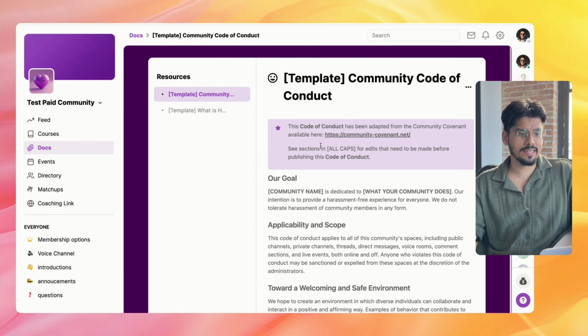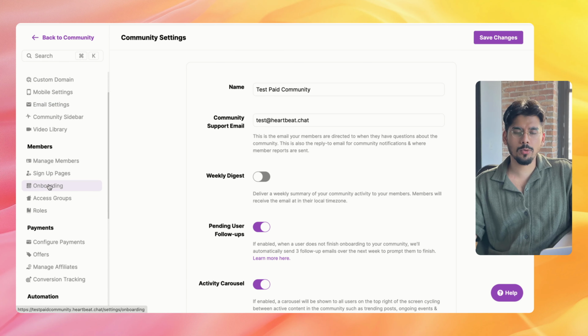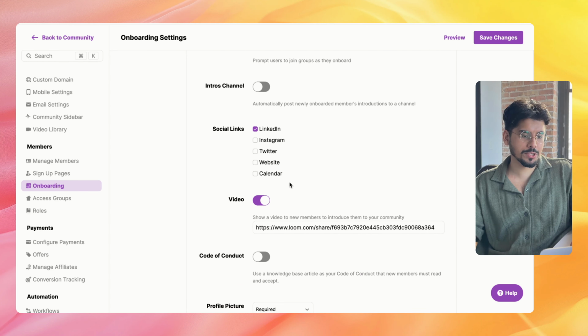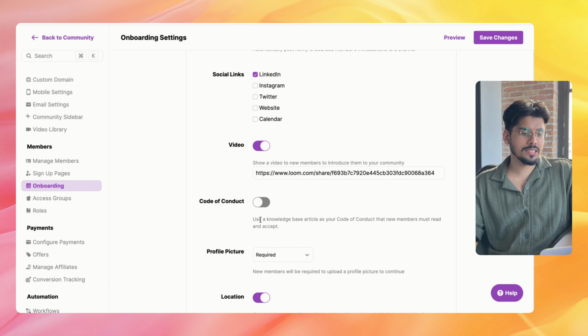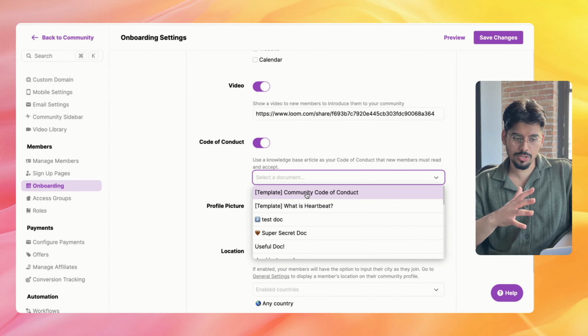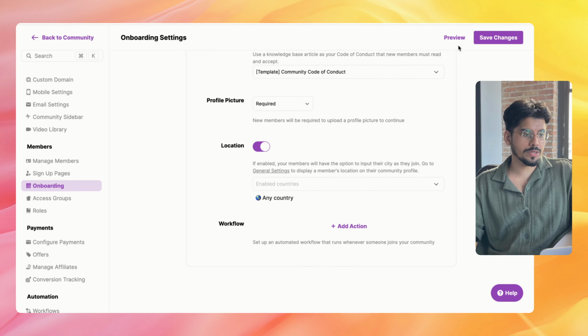Once you have everything taken care of over here, I'm going to go to the settings in the top right corner of my community, and scroll down to the onboarding option, about halfway down on the left sidebar. From here, I can scroll through the options that I have for my onboarding, and I can toggle on this code of conduct. This is going to add that required code of conduct for members to click agree to before they can finish creating their account. Now, this is going to pull the first document in the list, which just so happens to be my code of conduct, but I can go ahead and select that. And then I can even preview this over here.